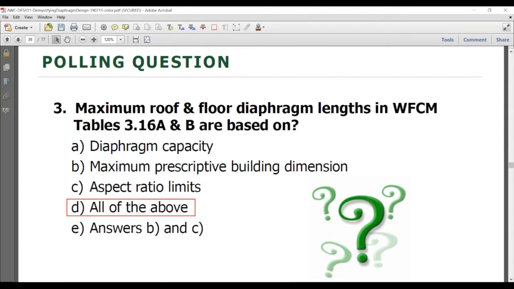All right, so the answer is D, all of the above, and I covered this a while back, but the maximum prescriptive building dimension of 80 feet is also going to be a limit that means that all of these apply. So the answer is all of the above, and I'll turn it over to Michelle, and she'll take it from here.